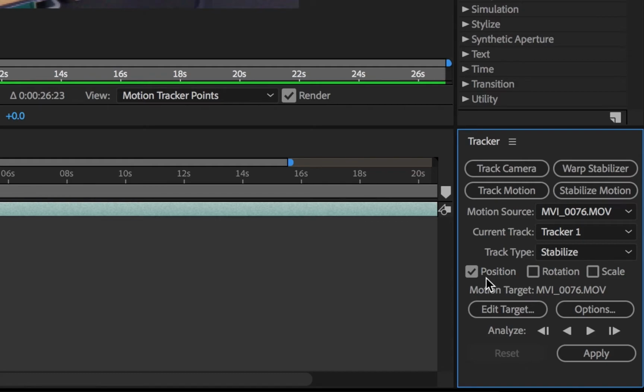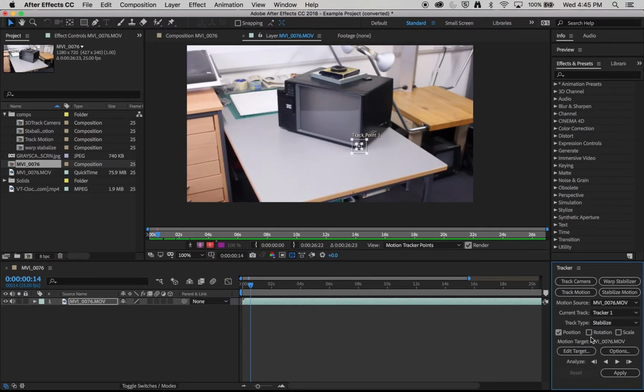If they are pivoting or moving around an object, they will also need to track rotation. And if they're moving forwards or backwards, we'll also have to track scale, as objects will increase and decrease in scale within the frame. It will be dependent on the footage how many of the tracking options you select. In this instance, I'm going to also track the rotation.